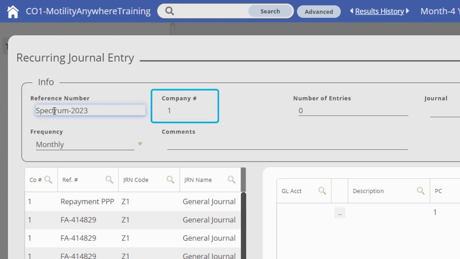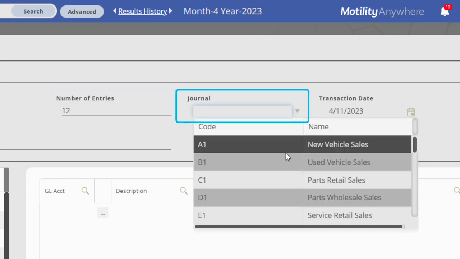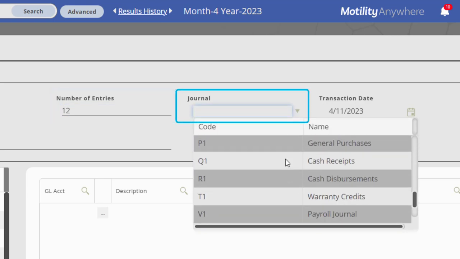The company number will automatically populate based on the location that you are logged into when accessing this screen. Enter the number of times that you want the recurrence to occur into the Number of Entries field. Leaving this set to 0 will never run the entry. Select the journal that this entry will show under.